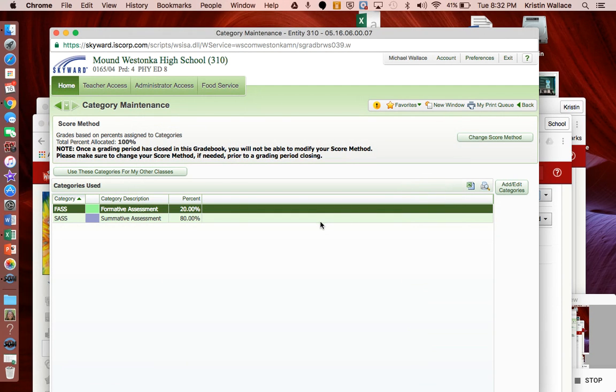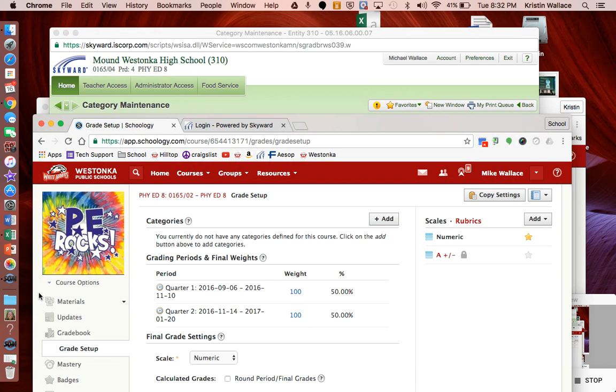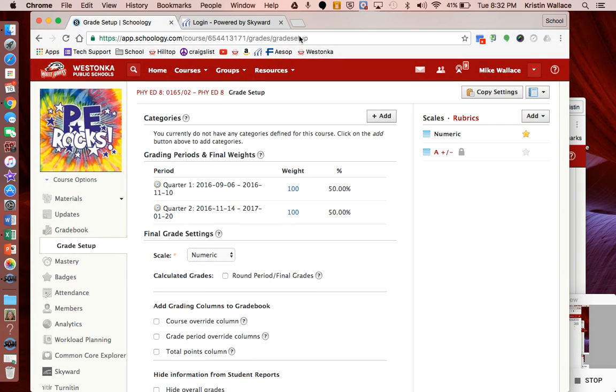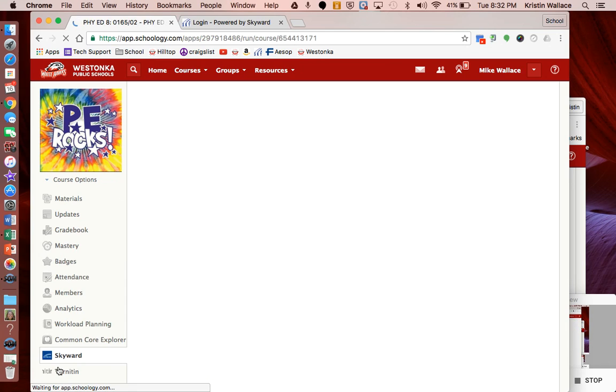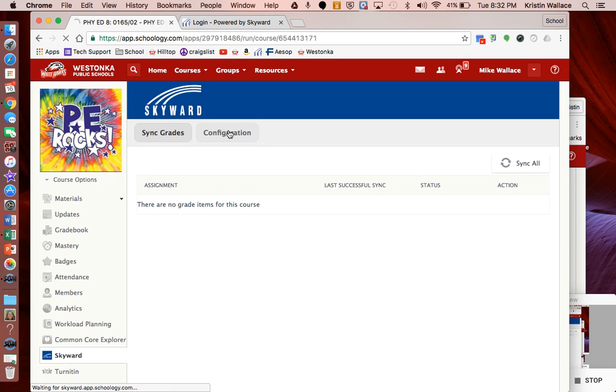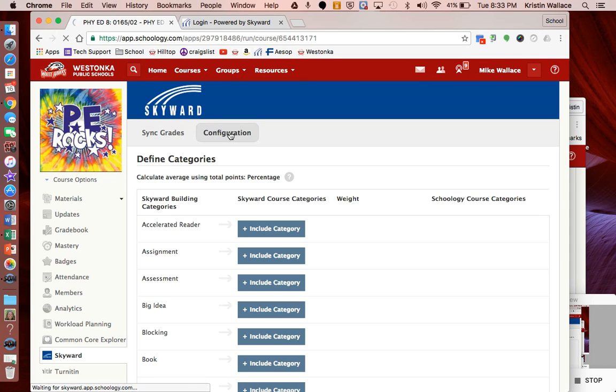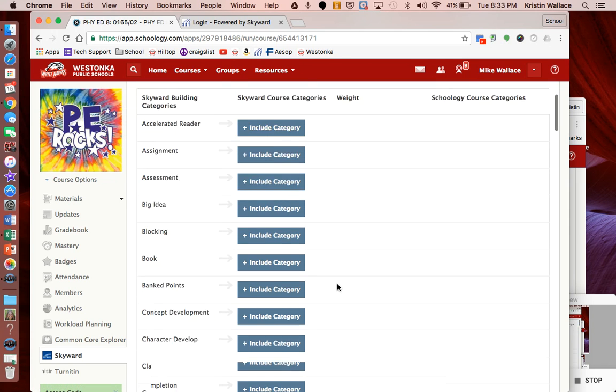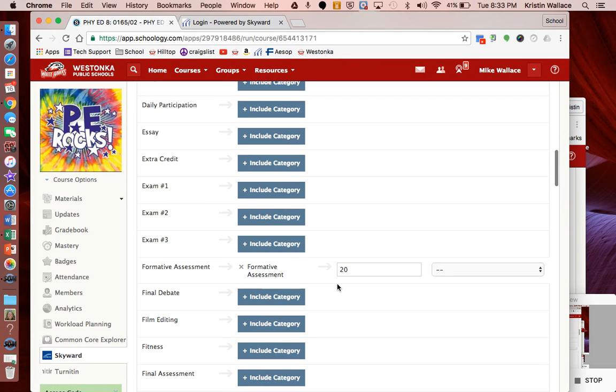Then once everything is set up in my Skyward gradebook, I can go back to Schoology, and I'm going to go back to that Skyward app. This may just take a little bit to load, and I'm going to go to Configure. While that's loading, you should only have to configure one time in the semester unless you add something later. So I'm going to go ahead and map. Now notice it has nothing here. It says create new Schoology category.